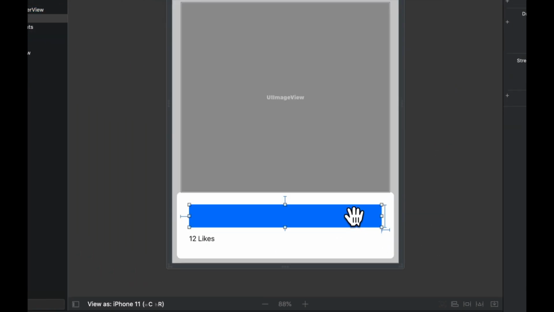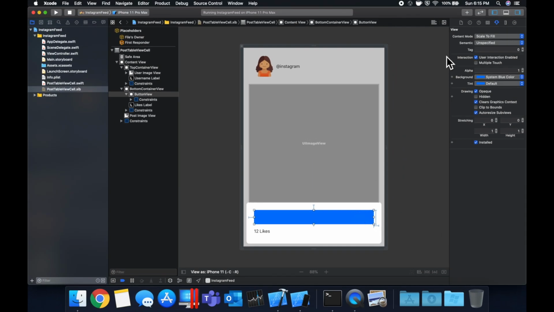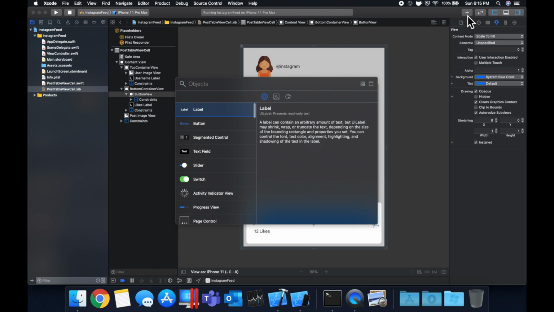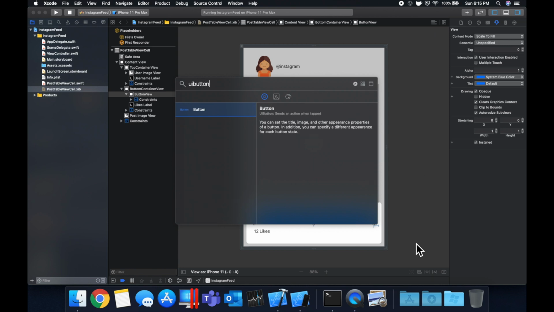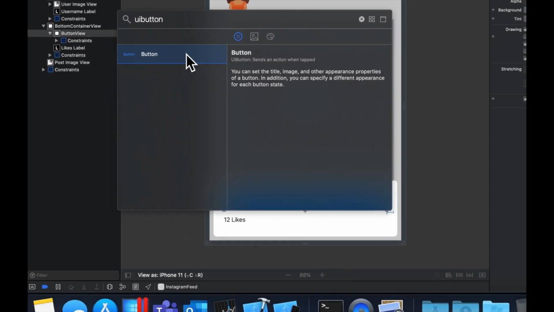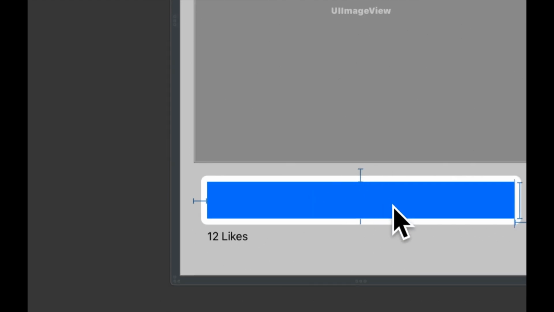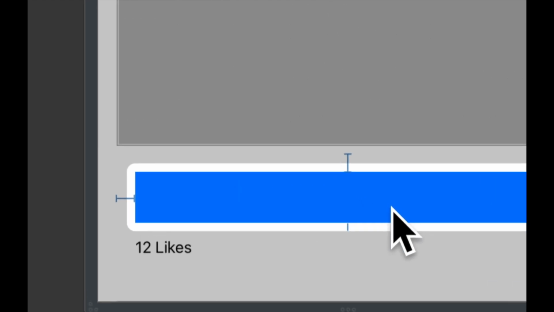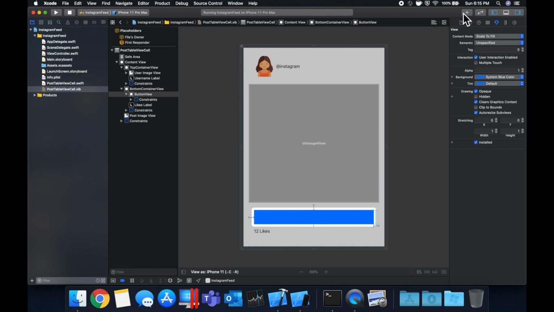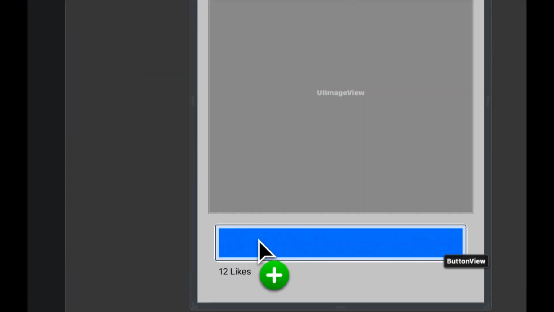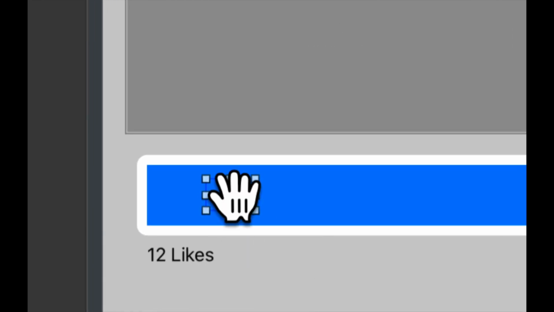Now in here, we want to bring in a couple buttons. So the first one we're going to do is a like button, then a comment button, and then a share button. So we're gonna drag on in a button like so. I could have sworn I was able to grab it and bring it on in, but apparently not. So let's try that one more time. Let's drag a UI button in like that, and we get a button right there.